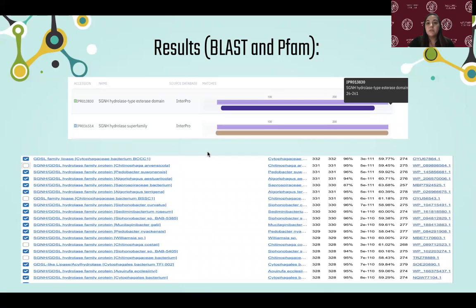Then this top image is from Pfam, and it looks at the evolutionarily conserved positions of specific amino acids. And it tells us that it most likely belongs to the SGNH hydrolase type esterase domain, so cleaving ester bonds. And it's worth mentioning that it was described as having a similar 3D fold to flavoproteins, which are involved in oxidation reactions, also known as oxidoreductases.